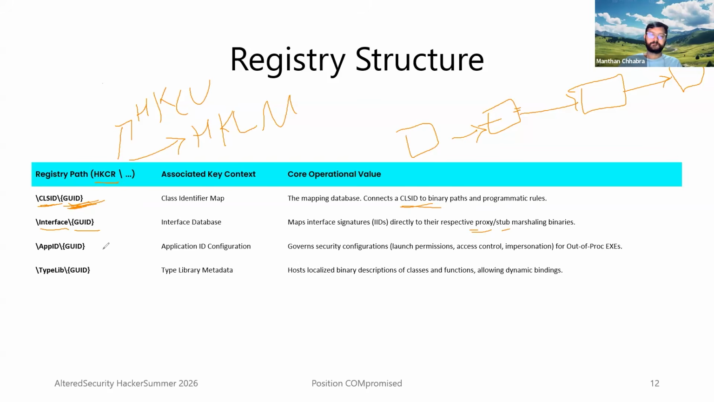Now, AppID is responsible for managing the security configurations related to the launching of this executable, right? What impersonation rights are present to run this executable, what ACLs are present, if someone is allowed to run this binary or not, and things like that. And finally, we have the TypeLib registry key.